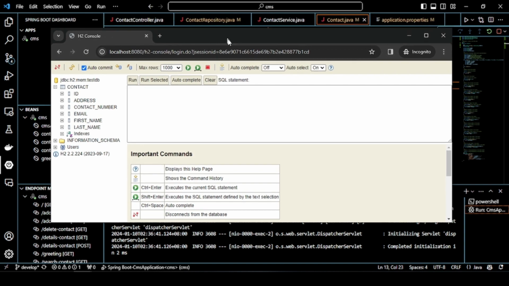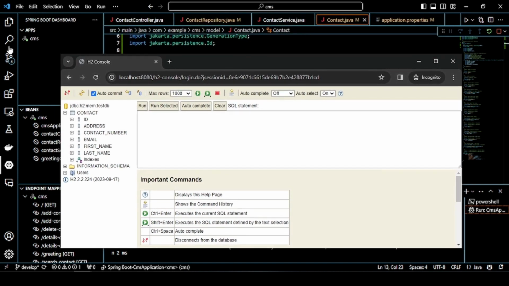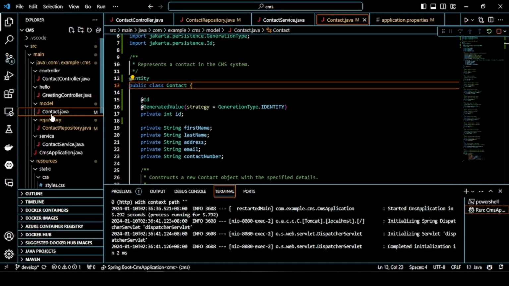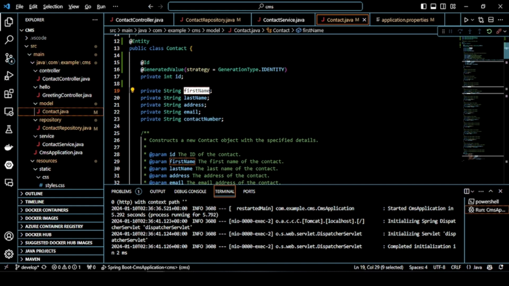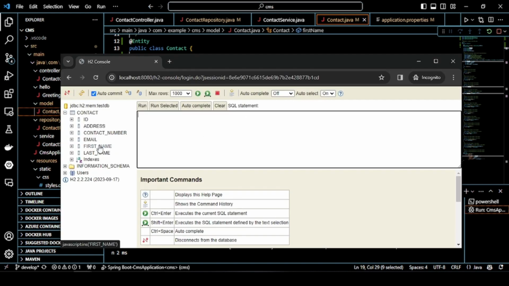The difference between the model and our table is that instead of using a camel case naming convention, each field is in caps with an underscore between each word.